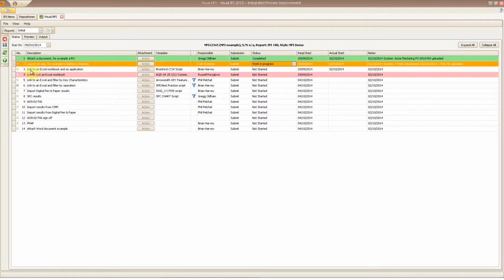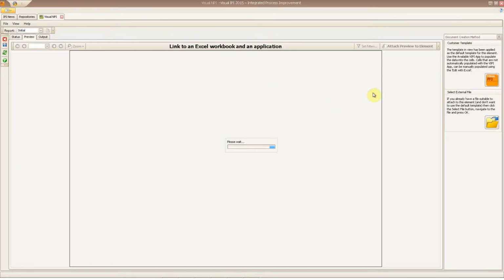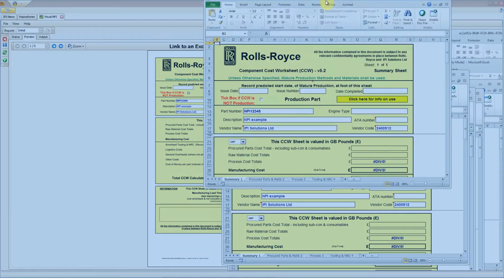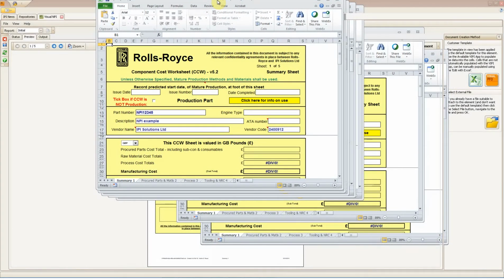So this next element I've linked to an Excel workbook and an application. So when I click on action, you can see it loads in an Excel template, and I've used a customer's Excel template. If I hit Excel, it's actually opened up on my other screen, but I'll just drag it across here.